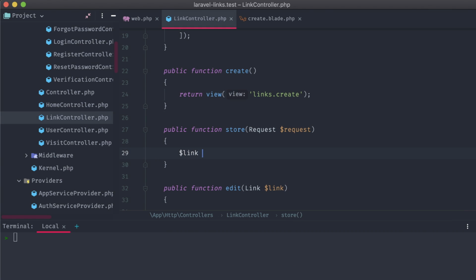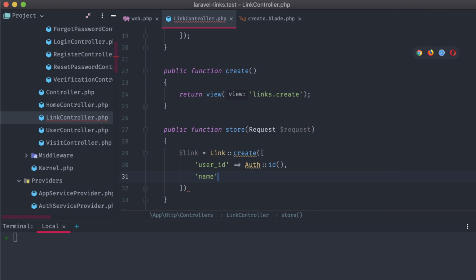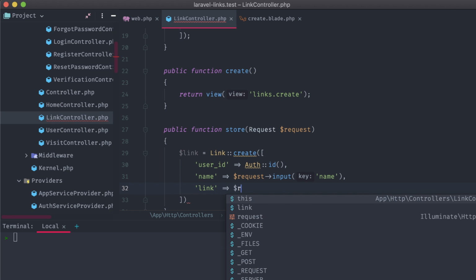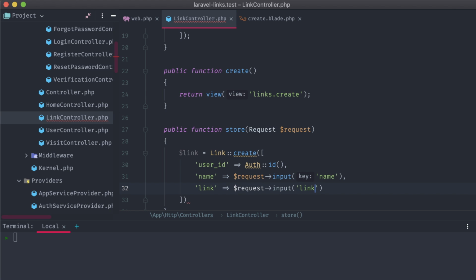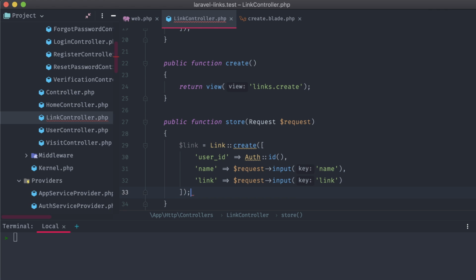Instinct might be to run with Link::create and pass in the user_id from the Auth facade, then the name and link from request variables, but just like with our index method, I prefer a slightly different approach.